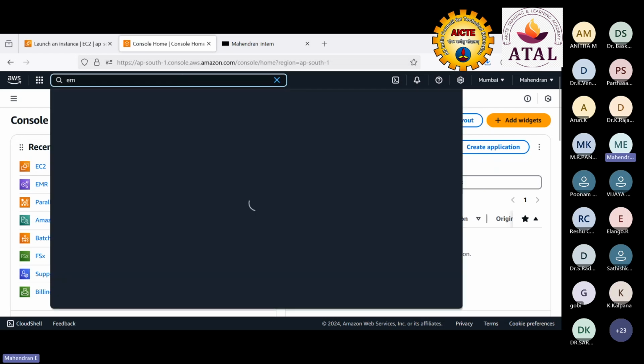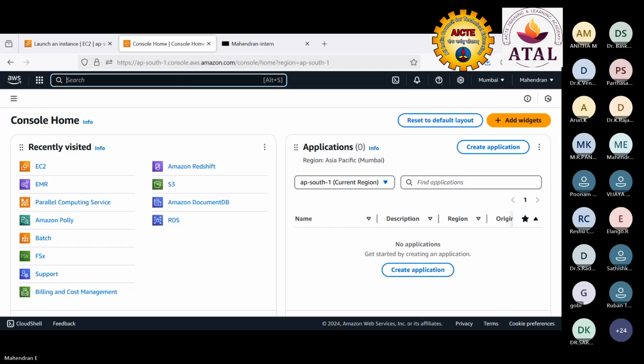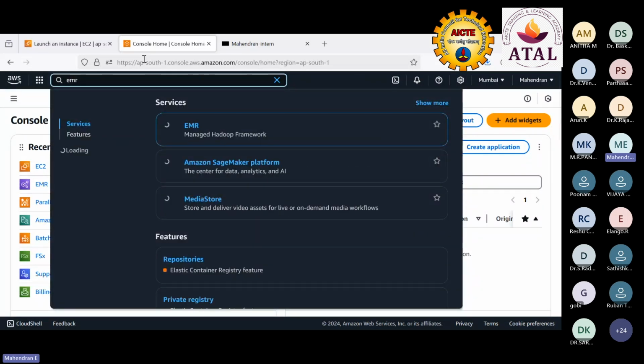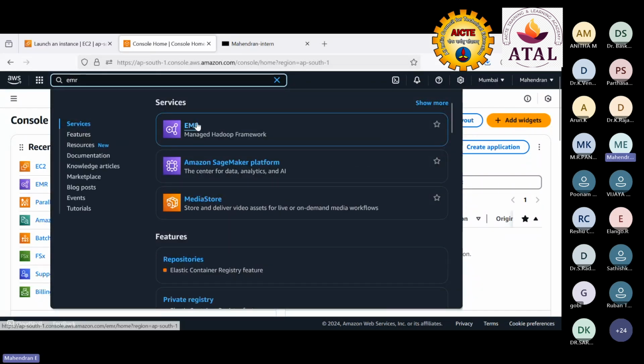For HPC, there is a separate service called Parallel Computing Service. If you know Slurm and the schedulers, we can just go and create the environment and run a workload on it. Else, EMR, Elastic MapReduce, is also an HPC model.